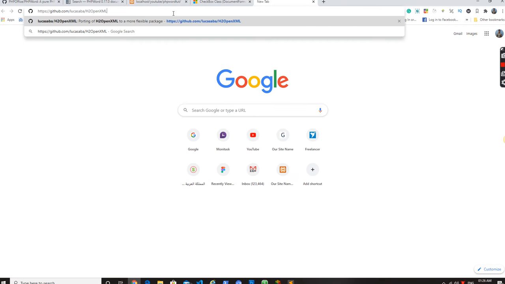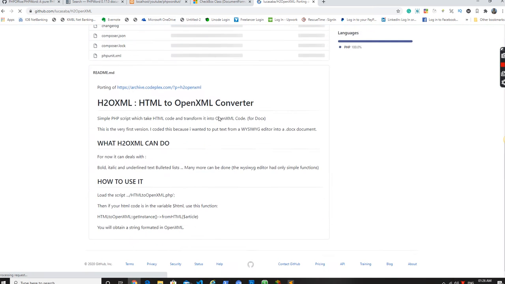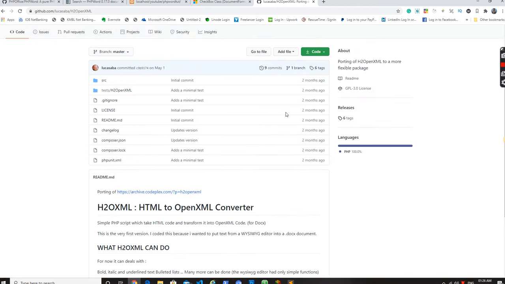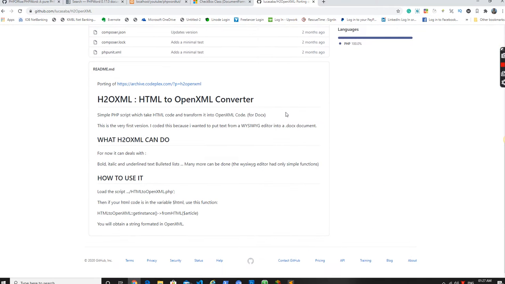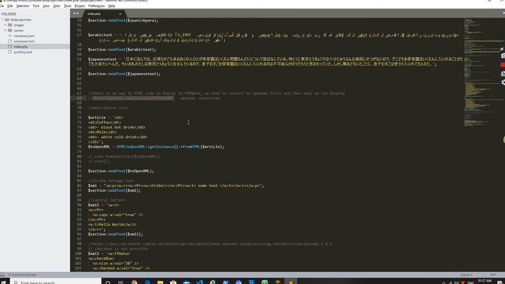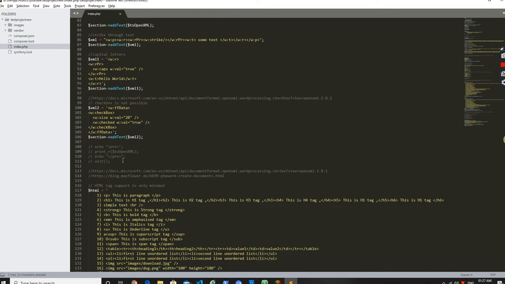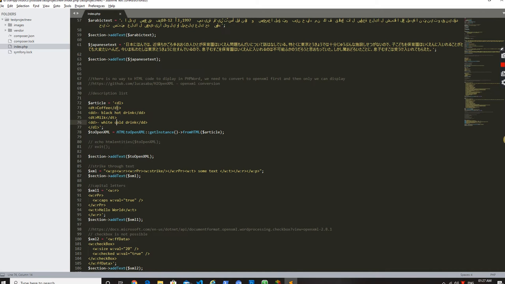What it does is it is going to convert the HTML that we pass into Open XML tags, and these Open XML tags will be passed inside the PHPDoc so that it will display. See, this DL is a description list actually. Description list is not there in this list. So I'm going to use this description list and use this HTML to Open XML to render it in PHPDoc.